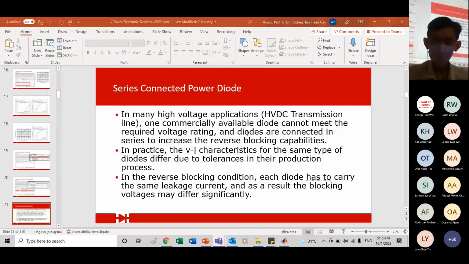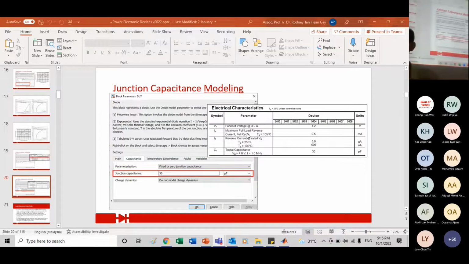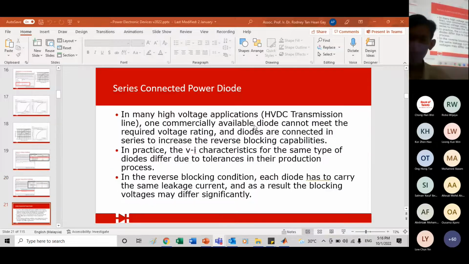Now we move on. Now, serial connection of diodes. In the electronics industry, we almost do not do that, but in the power industry, you will see this a lot. Why do we need to connect these diodes in series? This is because we want to increase the breakdown voltage. That means how much voltage it can handle.